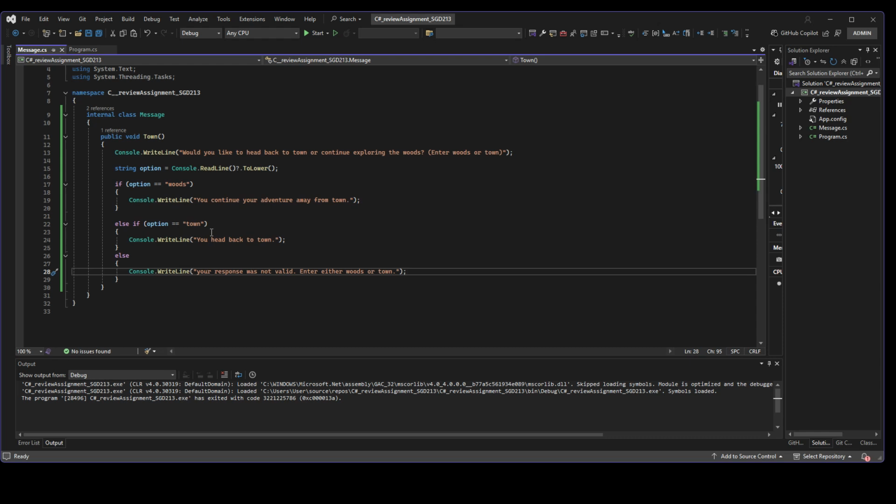Well, what if somebody types in all capitals for woods? Well, we wouldn't be able to understand that, and by we I mean the console, unless it's typed in lowercase. So to force it to always be lowercase, you can type dot to lower like we did right there. Okay, so if the user types woods, console write line, you continue your adventure away from town. Else if console write line, you head back to town.